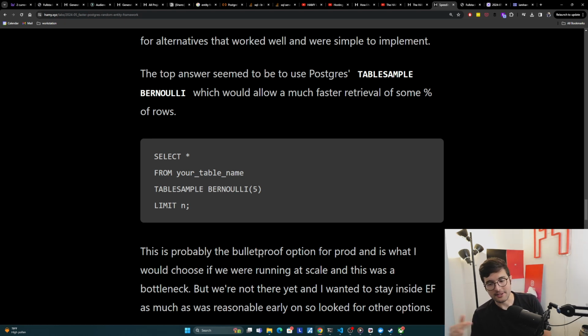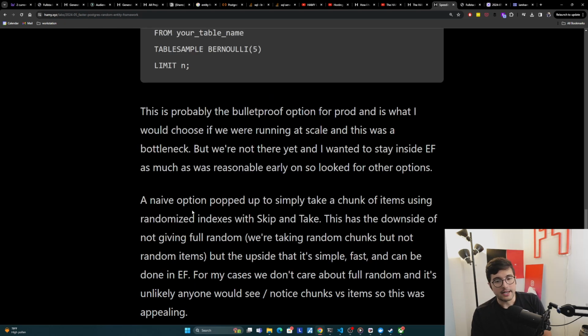We have 0 users. And I wanted to stay inside Entity Framework as much as was reasonable because I like a lot of the type guarantees it gives me, even if we don't get to use all of Postgres' goodness. And so I looked for other options. And a naive option popped up that was to simply take a chunk of items using randomized indexes with skip and take.